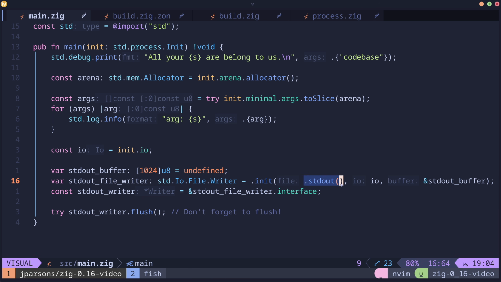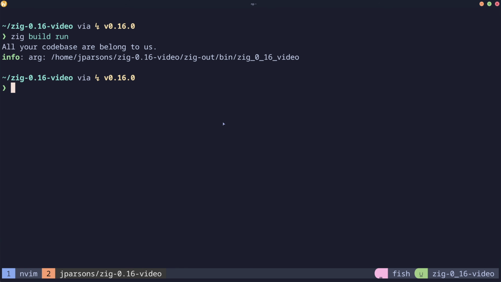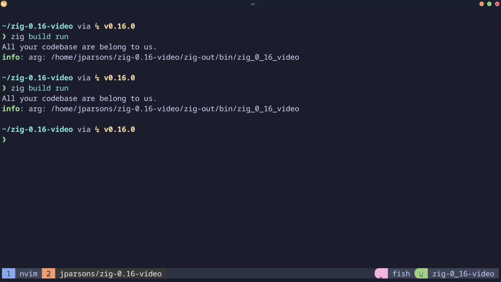And another cool thing, in this case the file is stdout. You can have an actual file that you open. So that's also going to be using the new IO interface, but let's just run this and see what happens. So as we can see, all your code base belongs to us, and then the arg is the location.